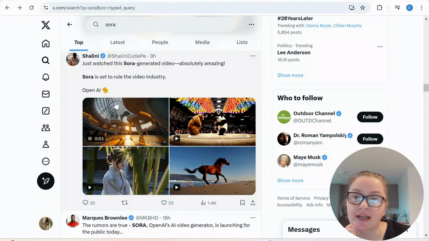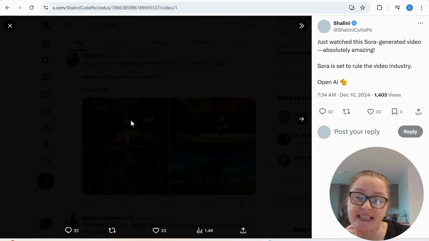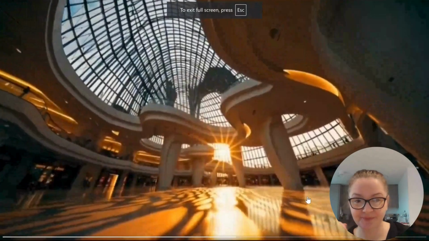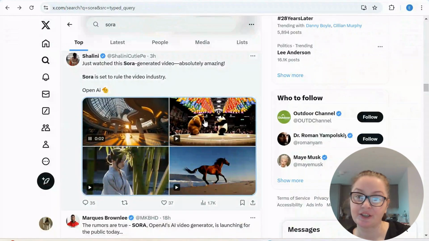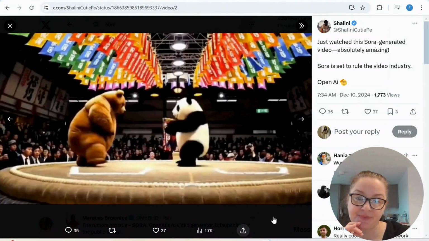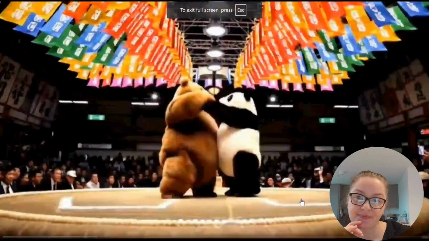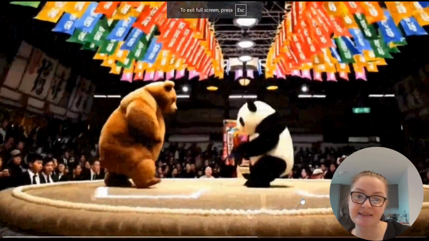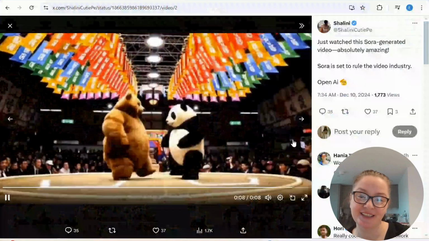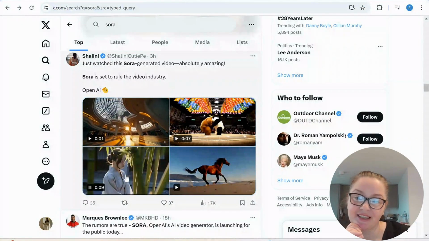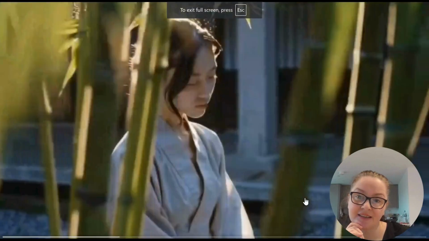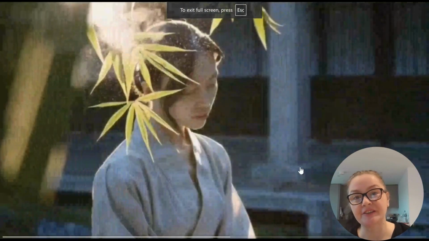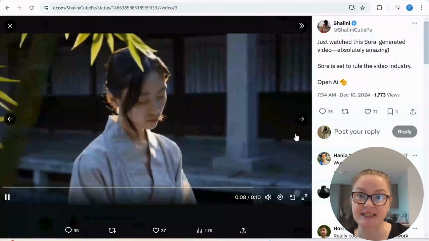Then we have these. A member called Shalini is saying, just watch this Sora generated video. Absolutely amazing. Let's take a look. Okay, 3 seconds long. Eight seconds long, this one. So two bears are fighting. What about this? 9 seconds long. Yeah, I mean, we are getting varied results. I honestly cannot wait to try this myself.